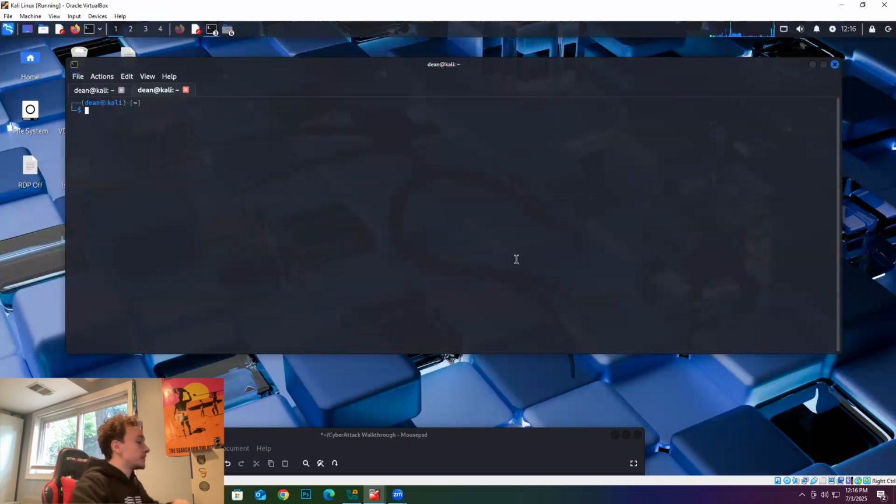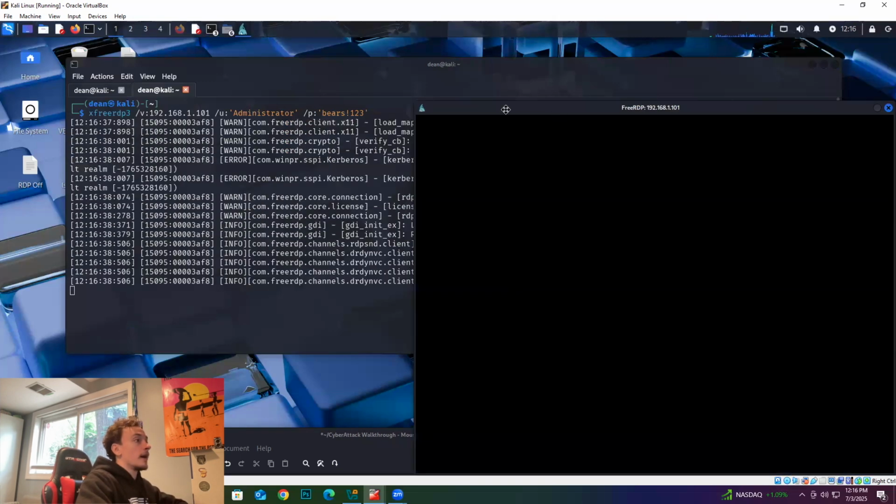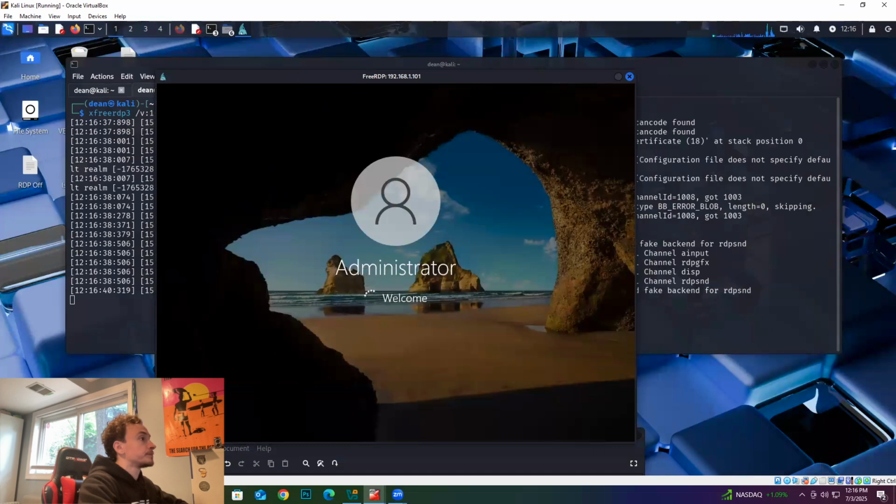And now what we can do is RDP using xfreerdp. And we're going to do this to the component server. So give it the IP address, the user, and the password. All right, and here's our RDP session.